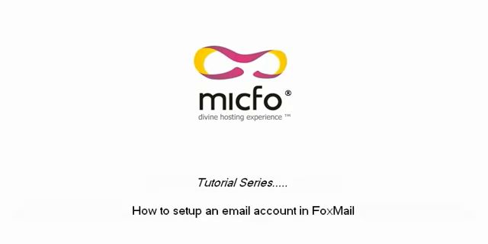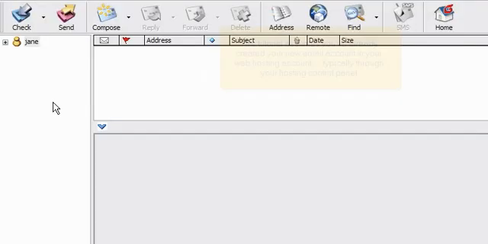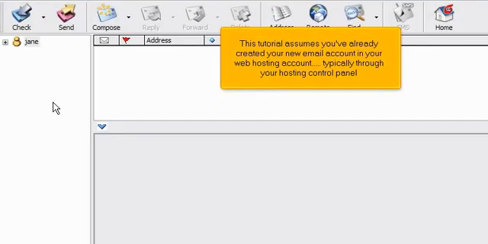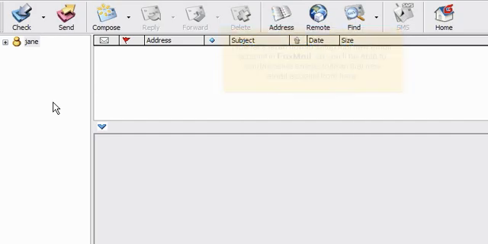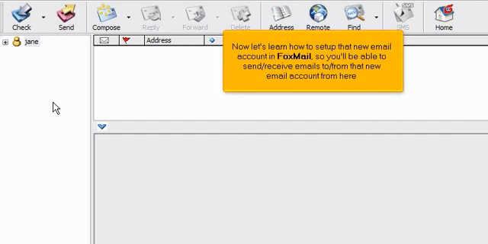How to set up an email account in FoxMail. This tutorial assumes you've already created your new email account in your web hosting account, typically through your hosting control panel. Now let's learn how to set up that new email account in FoxMail, so you'll be able to send and receive emails to and from that new email account from here.